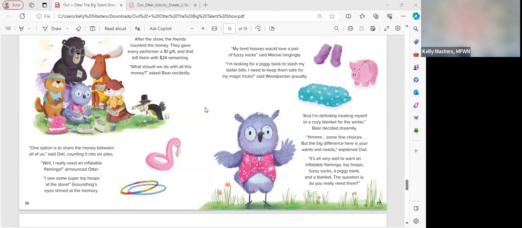"I saw some super toy hoops at the store." Groundhog's eyes shined at the memory. "My tired hooves would love a pair of fuzzy socks," said Moose longingly. "I'm looking for a piggy bank to stash my dollar bills. I need to keep them safe for my magic tricks," said Woodpecker proudly. "And I'm definitely treating myself to a cozy blanket for the winter," Bear decided dreamily.